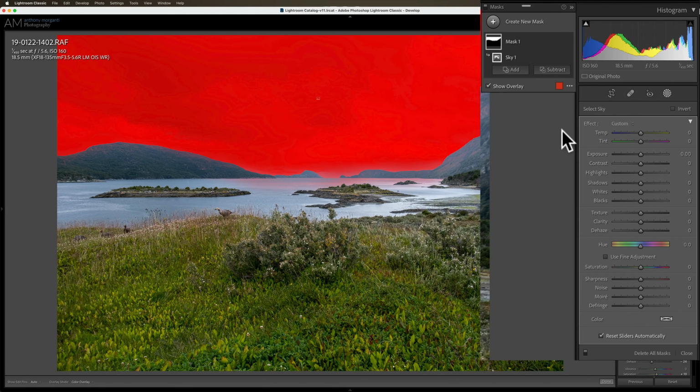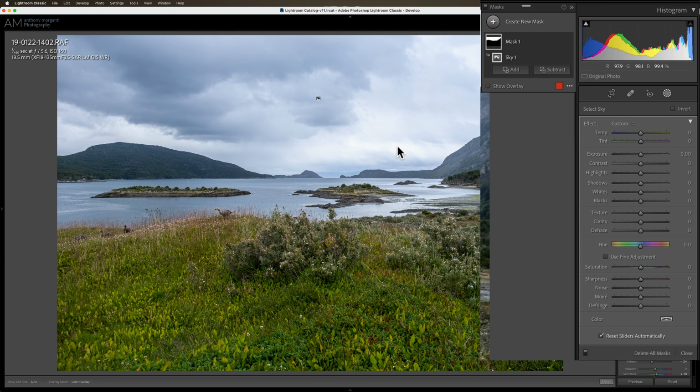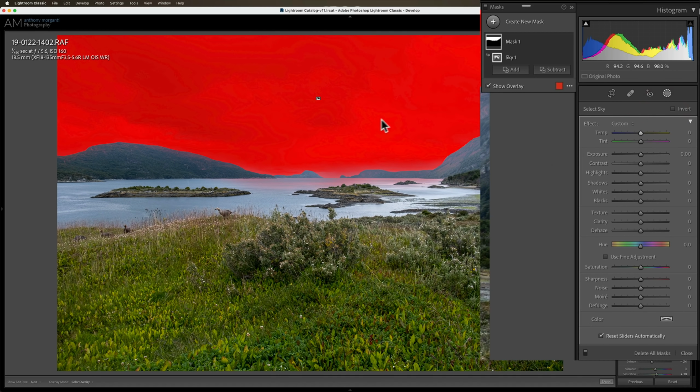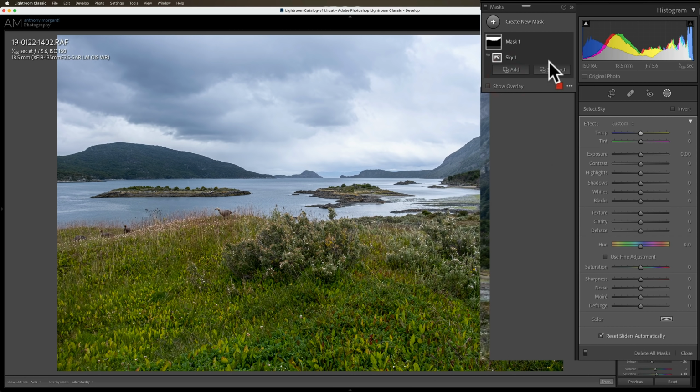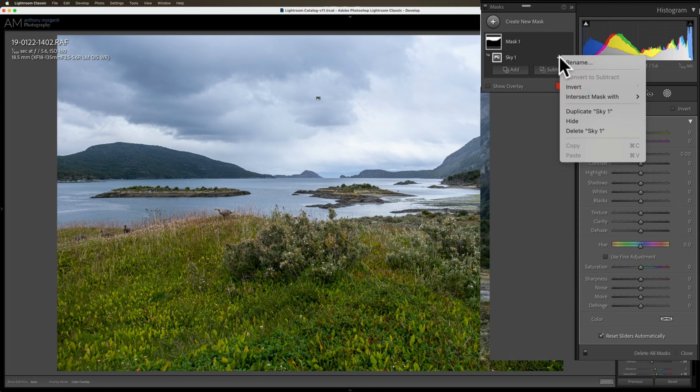Now what I want to do is turn off overlay for a moment. The whitest part of the sky, it just kind of is boring to me. So I just want to add a touch of warmth to it. But if I go right now to the temp slider and move it to the right, it's going to affect the entire sky. I just want it to affect that whitest part of the sky. So what I'm going to do is go up here where it says sky one and click these three dots, and I'm going to intersect the sky with a luminance range.